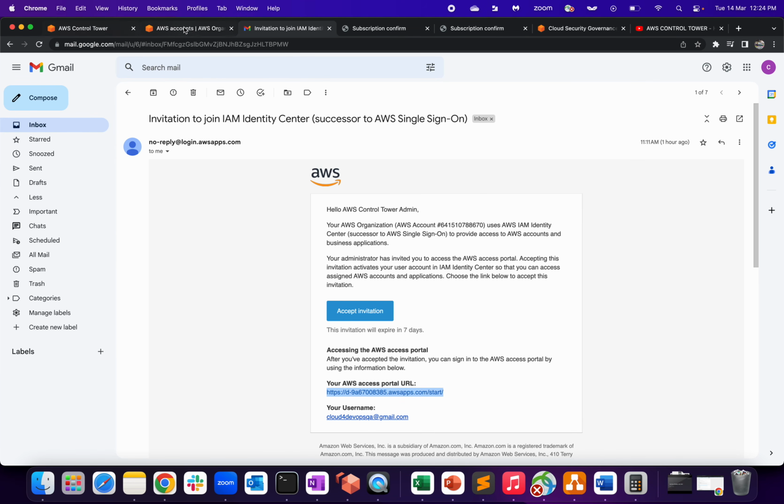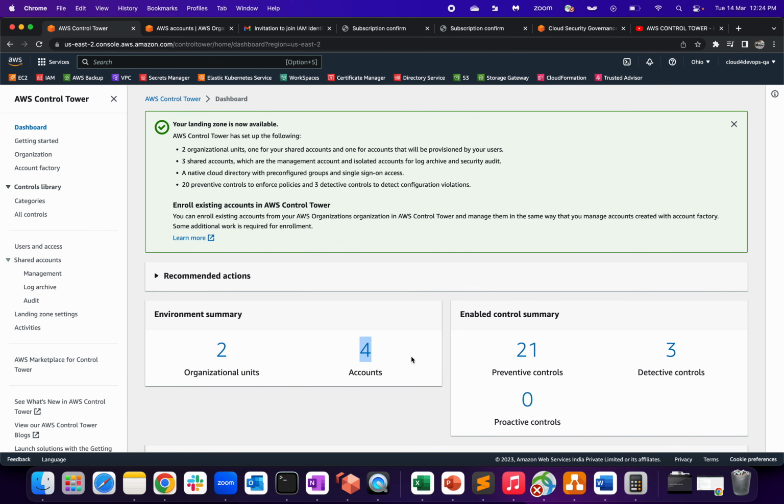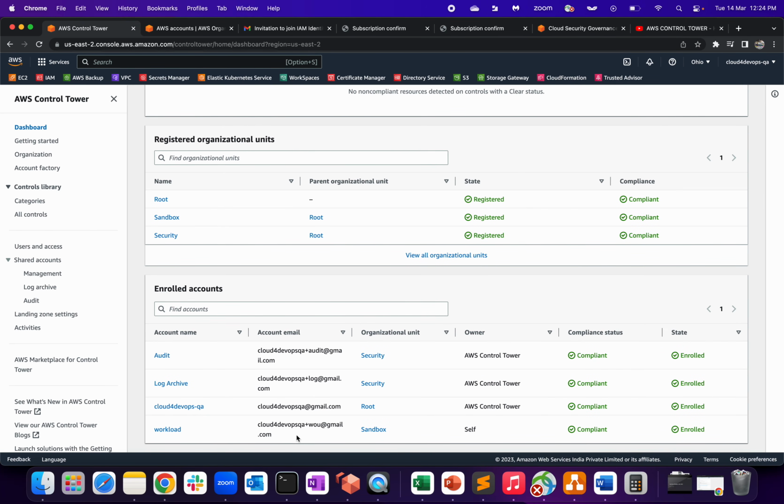Perfect. So let's go back to our organization. It's already created. We can see it's in sandbox. Let's go to Control Tower. So now we have 4 accounts, 21 preventive and 3 detective guardrails. Let's scroll down, and here we have our workload account inside sandbox because we created it. So it's a self-owned environment, and all the guardrails, SCPs, controls, everything has been pushed out. So it's part of the compliance account as well, and it's enrolled. Okay, it takes time, but it basically tries to push out all the standard policies, right?